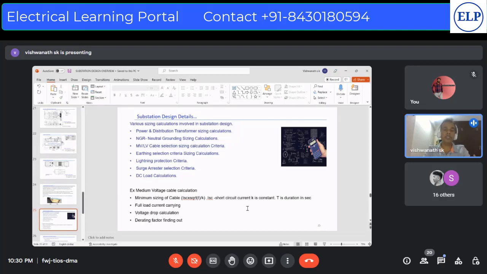Apart from that, the full load carrying capacity, voltage drop calculation, the derating factor, all this we'll talk about when we do the real live cable sizing calculations. We also show the typical sizing calculation and the schedule in Excel sheets. It is very important that one understands this cable sizing, because cable sizing is required by everyone, as I told, and it is a very much pain area and a little bit difficult also.